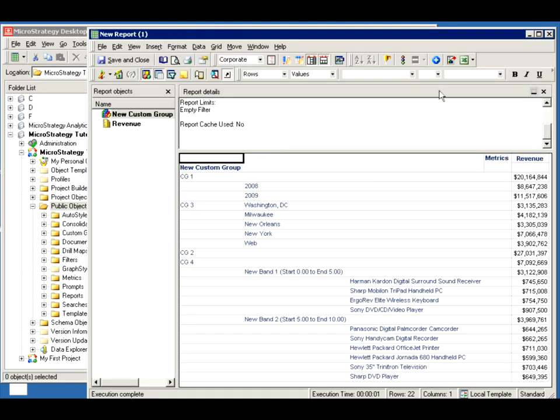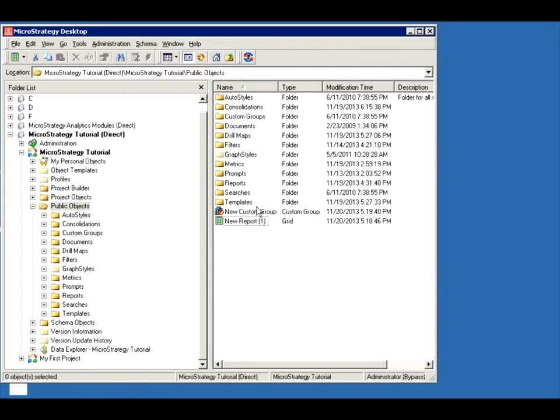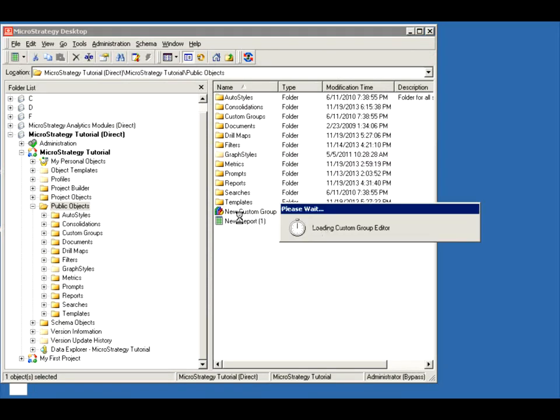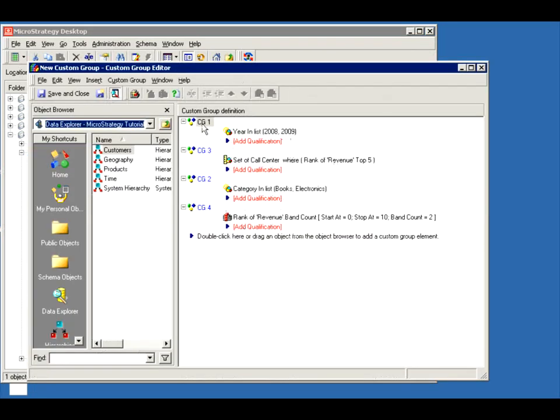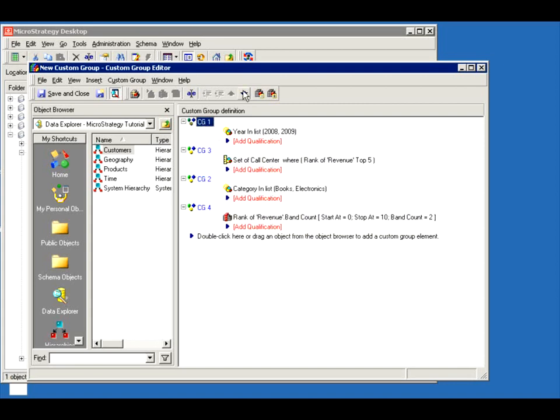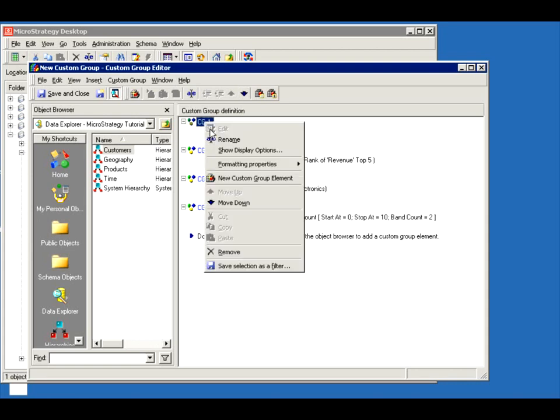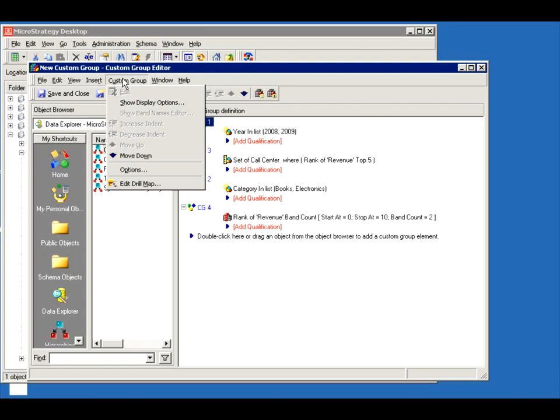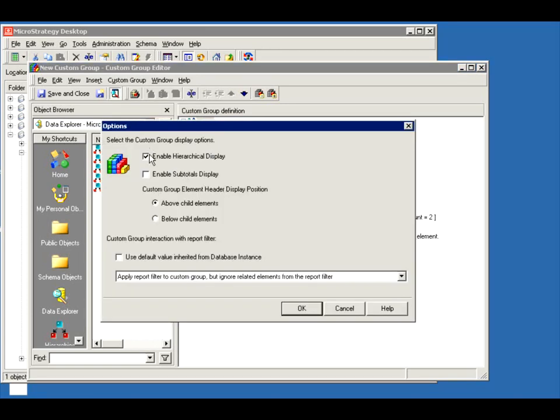All right. So I'm going to close this and show you two more properties that we didn't touch upon. So I showed you the display options. You can also format, right? But you can also move your categories up and down. So you can reorder things either from here or by moving them up and down manually. And there's also a custom group option here under custom groups, which says, do you want to enable hierarchy display or disable it? Do you want to enable subtotals or disable it?